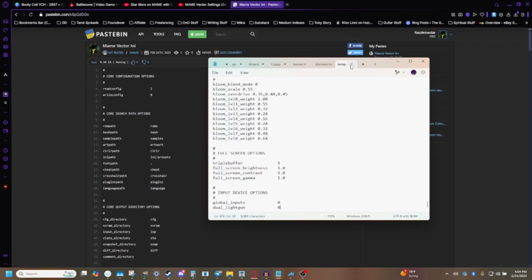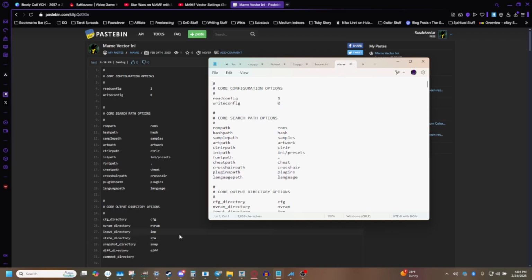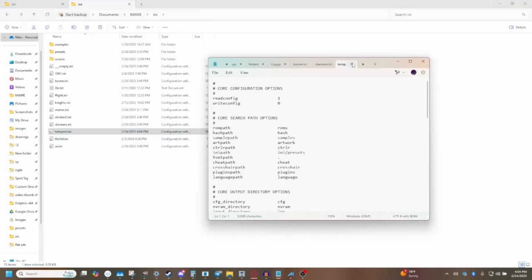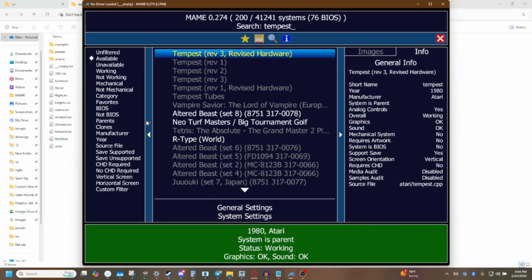Control-S, save it. Close it, just to be sure. So it saves. Then we've got our Tempest.ini, double check that it's been saved, yes. Let's go back into MAME. You might notice that I have all these little guys snug in this folder.